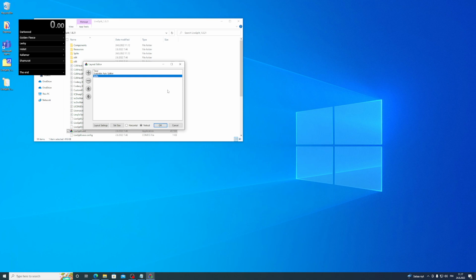You may use as much or as little time as you'd like creating these splits and layouts. Thank you for watching this short tutorial on how to set up the Scriptable Auto Splitter and LiveSplit for Cult of the Lamb speedruns. Thank you.